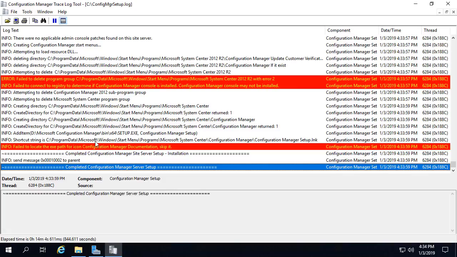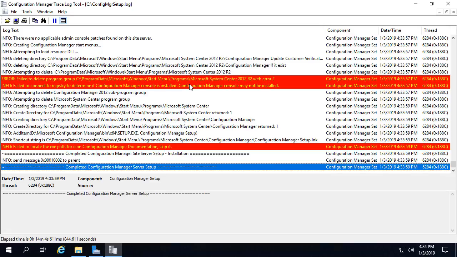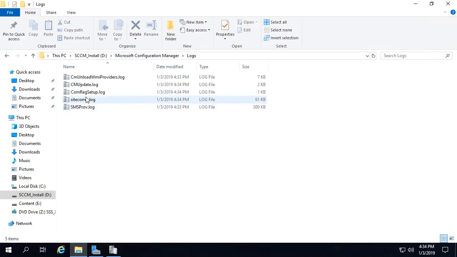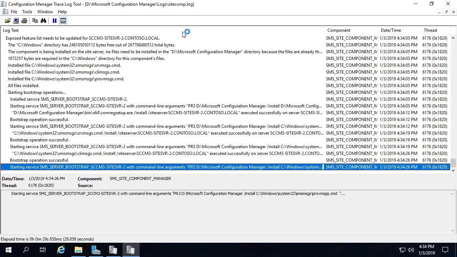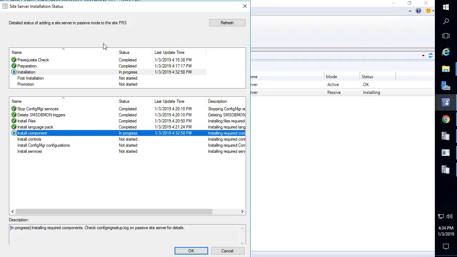All right, so it looks like the core configuration has now completed for that setup. Now, once the initial configuration and installation happens for that site server, if we come back to our installation directory and look at our logs component, within a few minutes, you should see the sitecomp.log. So this is our site component manager. This is going to go and start installing additional components that correspond to our site server. So we'll just monitor this for a couple minutes and make sure things look good.